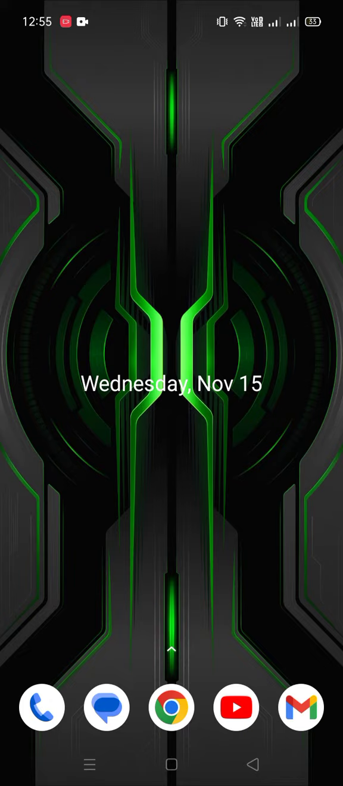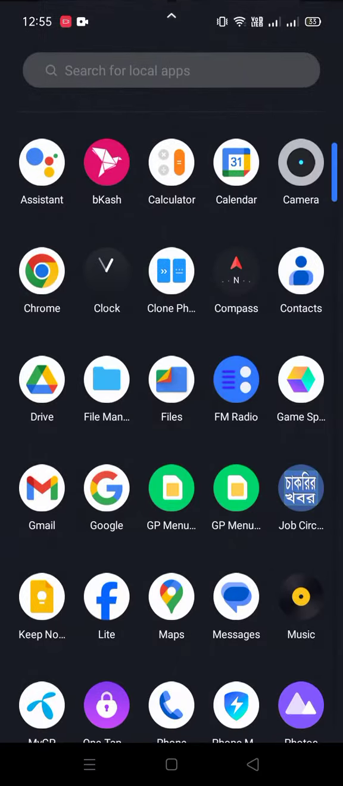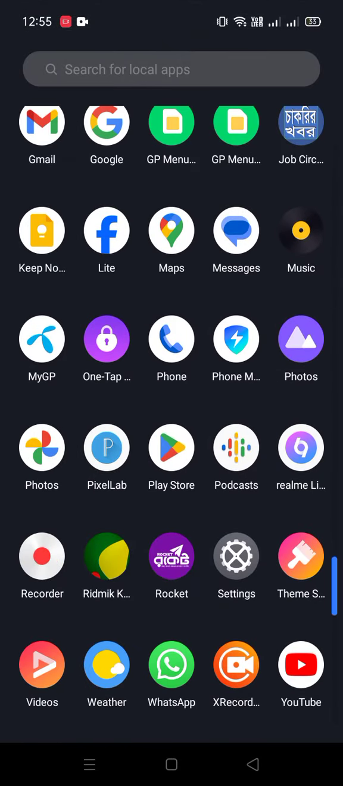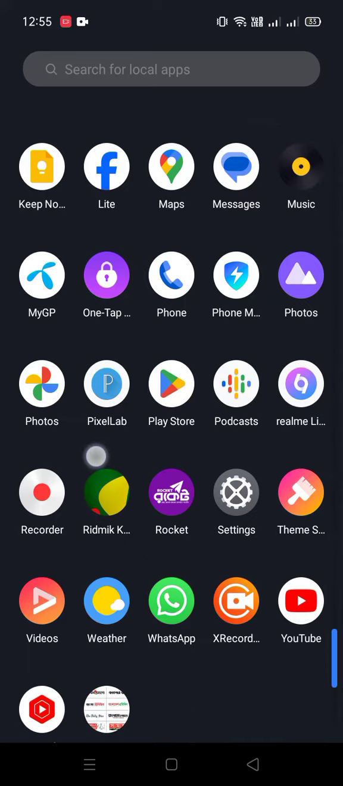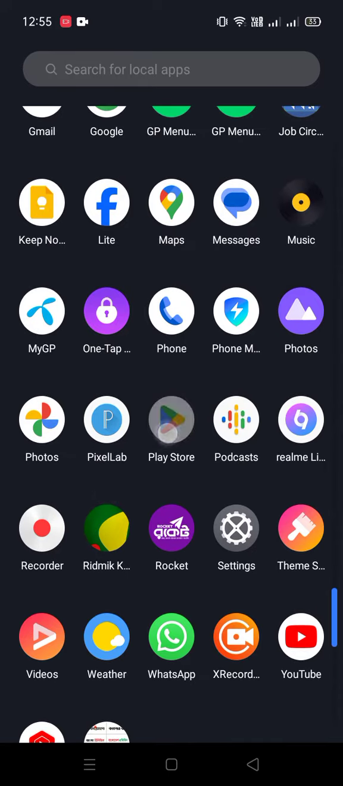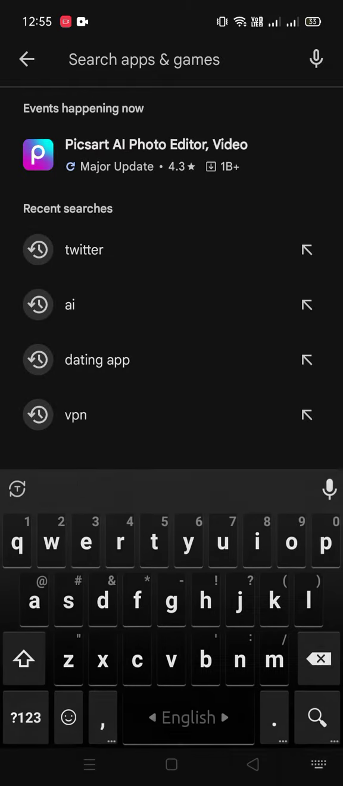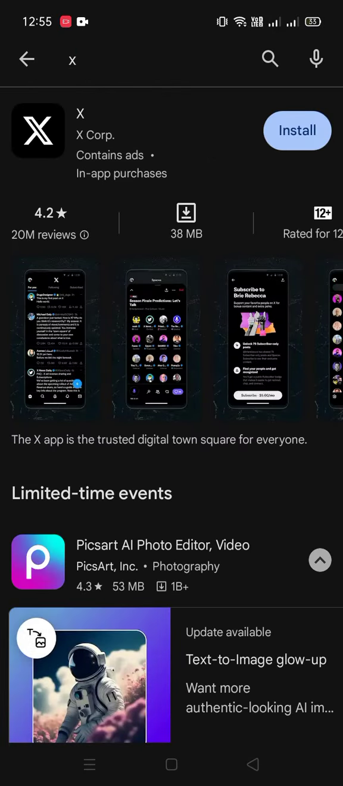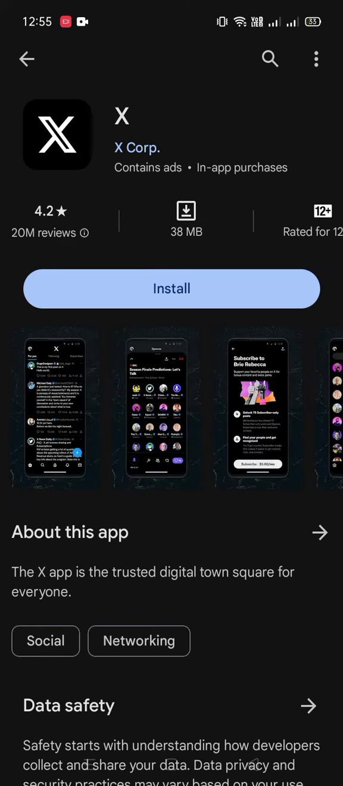I'm using an Android phone, so if you use an Android phone then you need to go to the Google Play Store, or if you use an iPhone then go to the App Store. I'm just going to click Play Store, and here you have to search in the search box for X or Twitter. You can just type X and you'll get Twitter. It's the previous Twitter, so it's now named X.